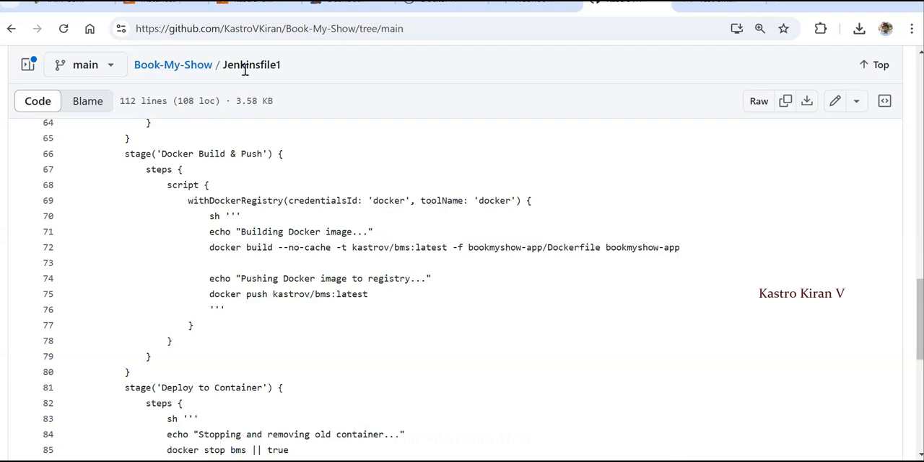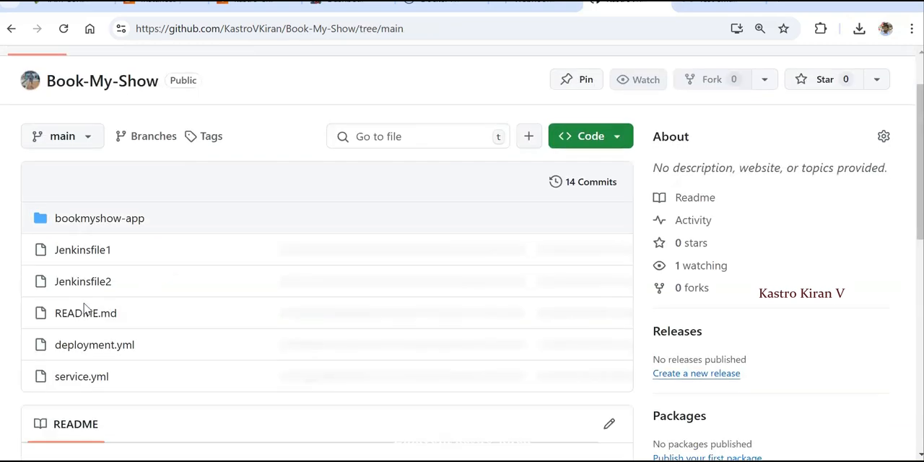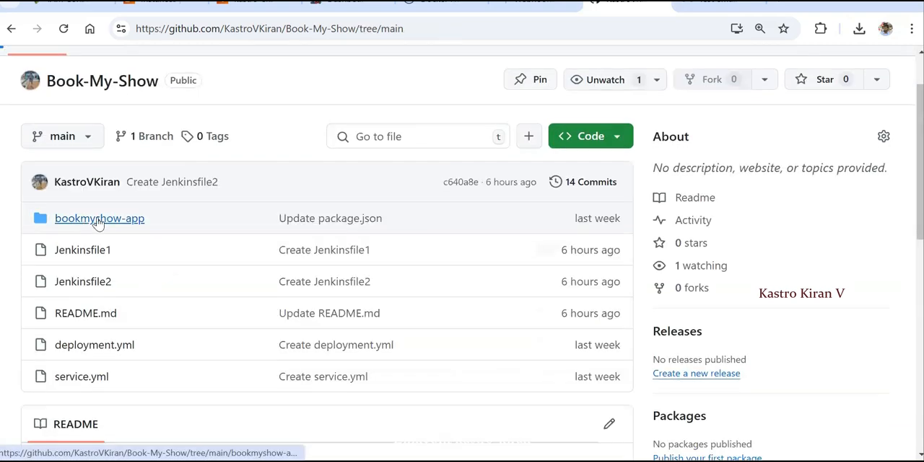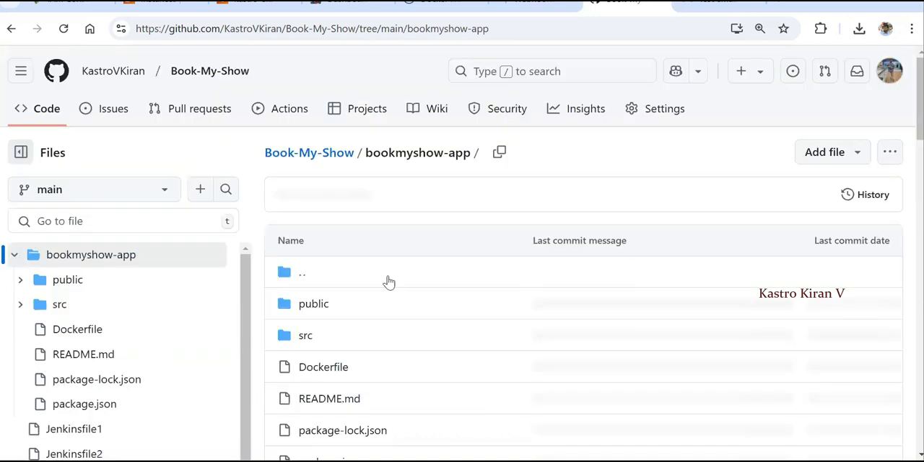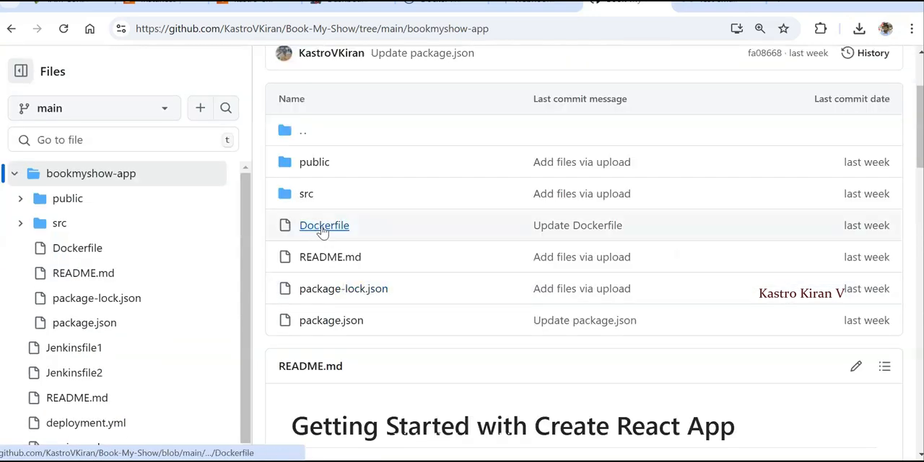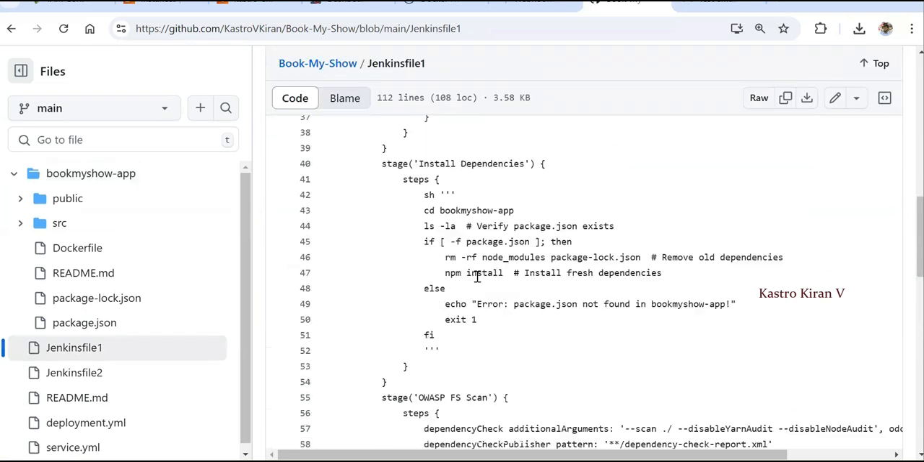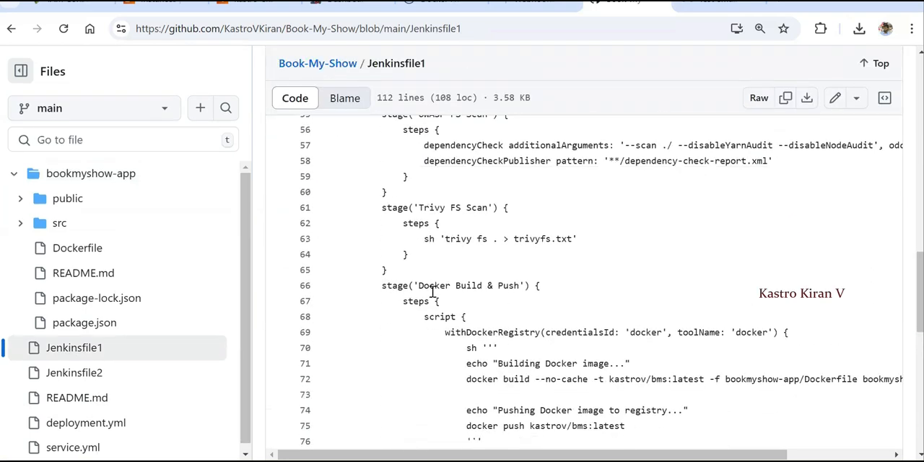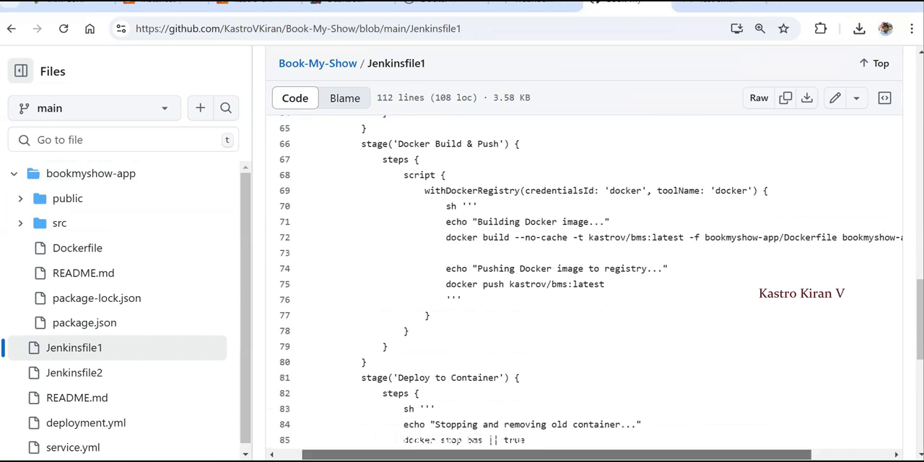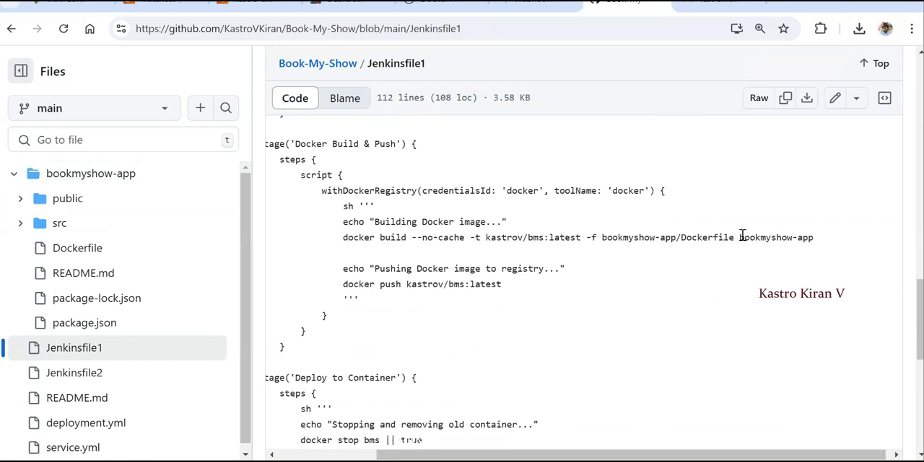If you see it here in the repository, there is a Dockerfile that is available. If you go inside this one, you can see the Dockerfile available. I'll explain this one in some time. Okay, so it is going to create the Docker image by using this Dockerfile only. Let me go to the Jenkins file again. And here, you can see it is going to create the Docker image by using a Dockerfile, right?